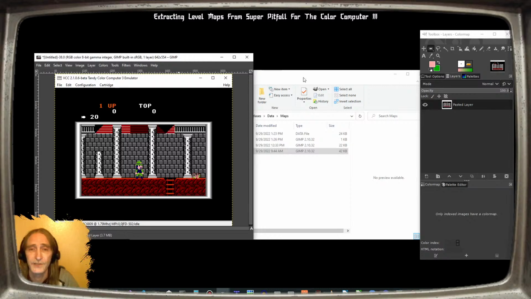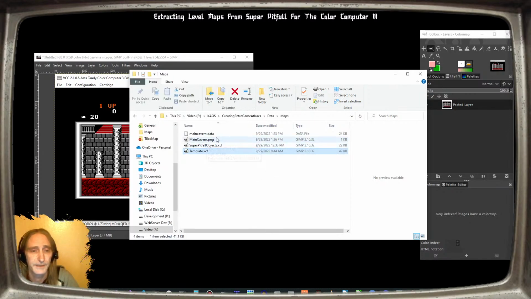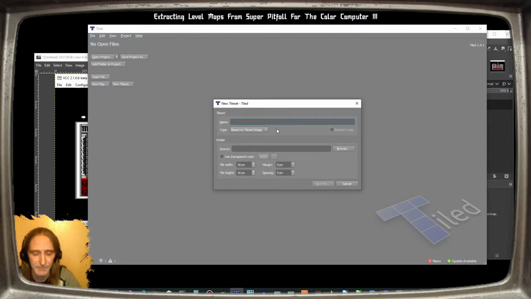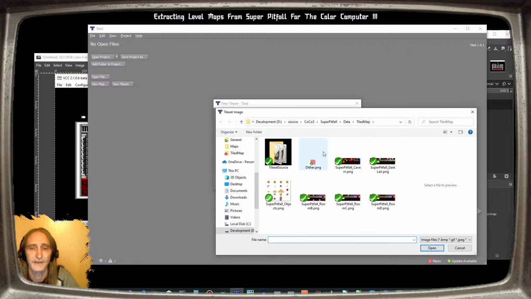There's another one that I want to do too, and that's the objects, but I may wait for that. Okay, so let's start up Tiled here. The first thing we're going to do is create a new tile set. I'm going to call this main cavern as well. Now, Tiled is a really good, simple, free program for doing this. Okay, so this is going to be based on that, and we need to select our image. And actually, let me find this.